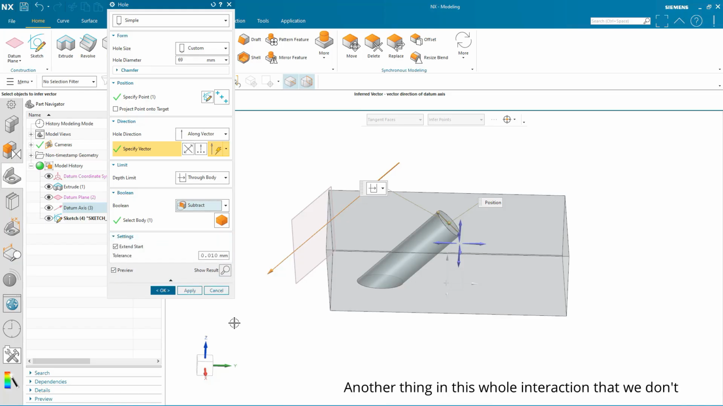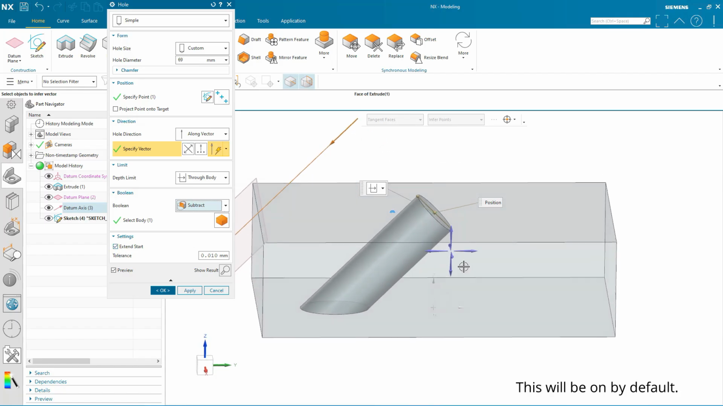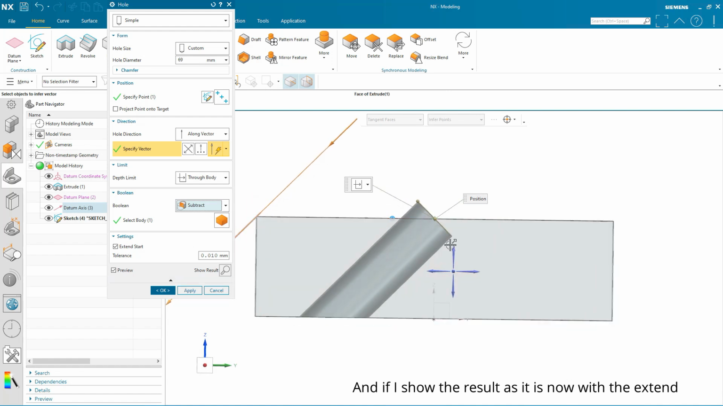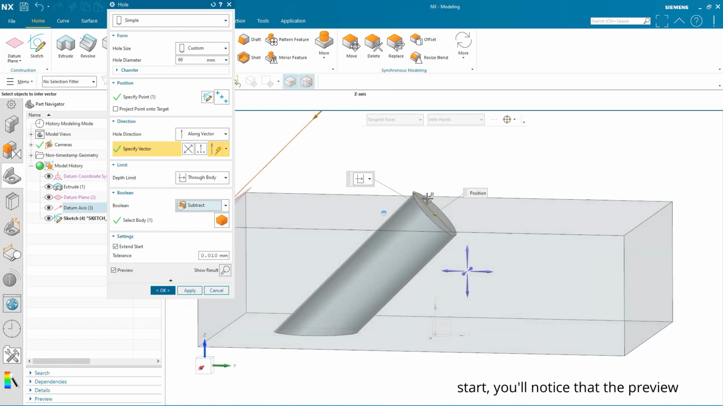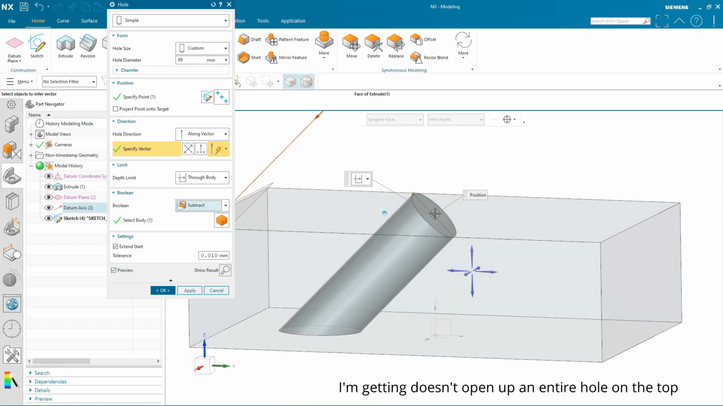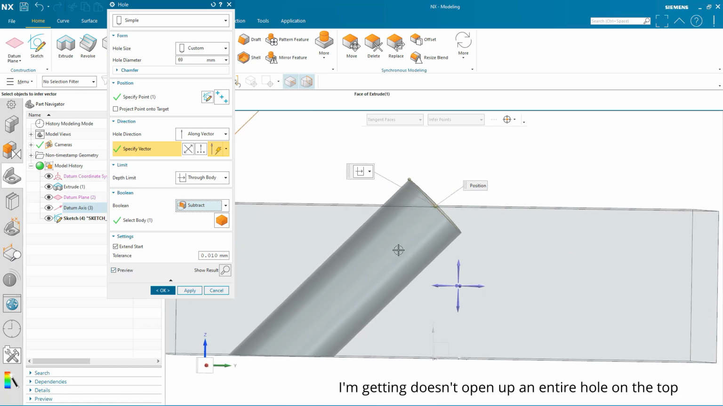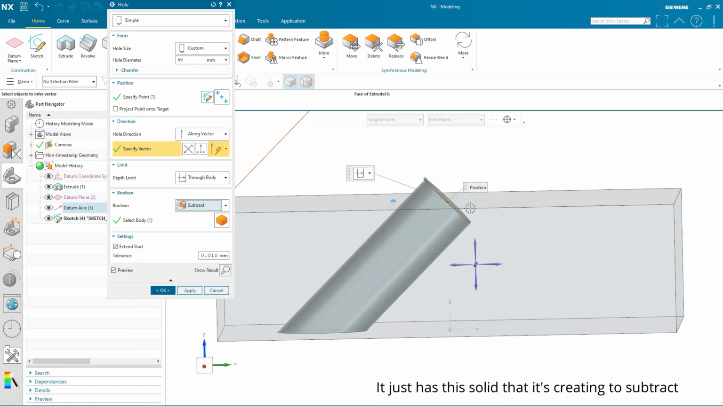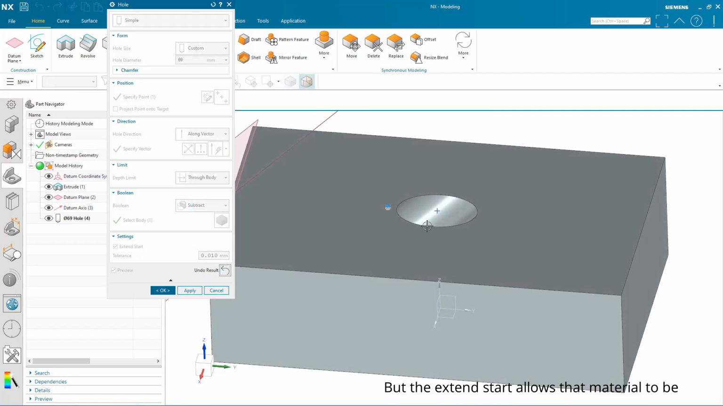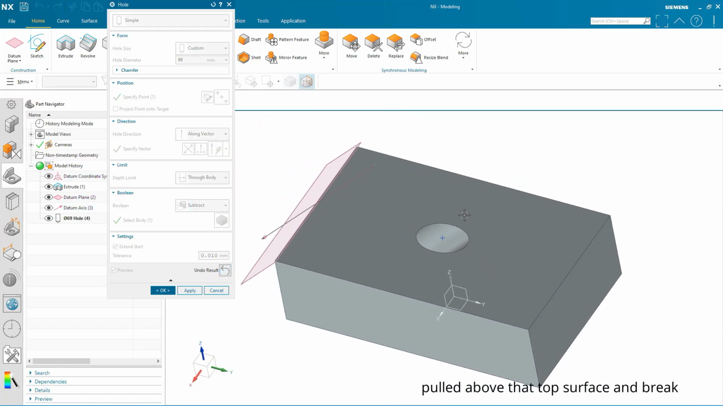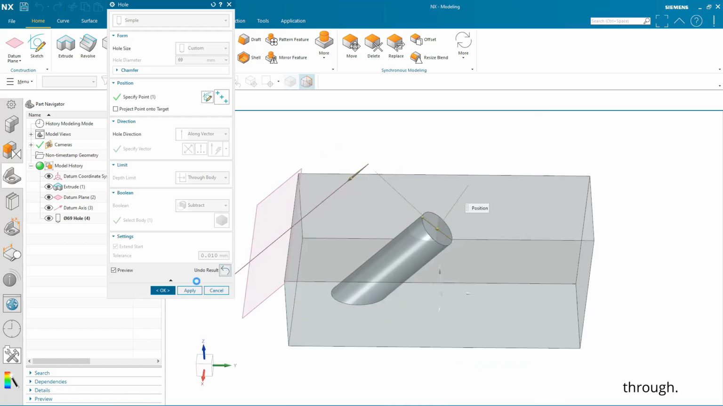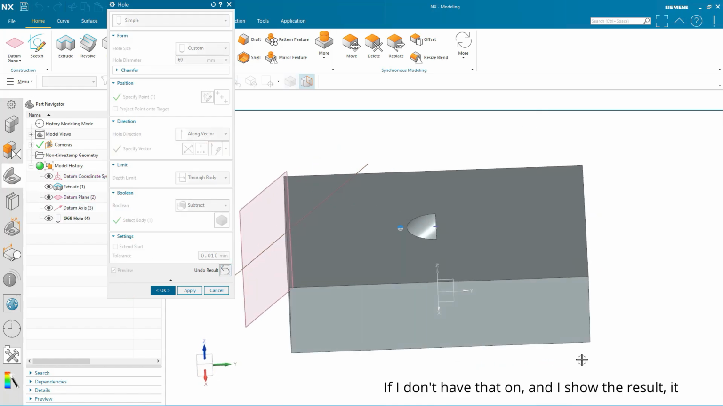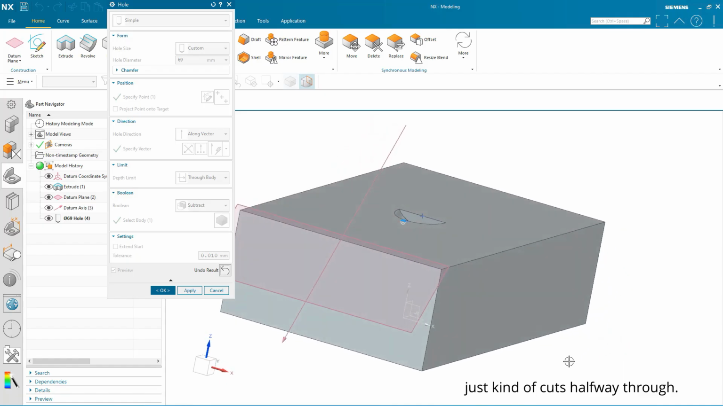Another thing in this whole interaction that we don't normally see is there is an extend start. This will be on by default. And if I show the result as it is now with the extend start, you'll notice that the preview I'm getting doesn't open up an entire hole on the top surface. It just has this solid that it's creating to subtract away, but the extend start allows that material to be pulled above that top surface and break through. If I don't have that on and I show the result, it just kind of cuts halfway through.